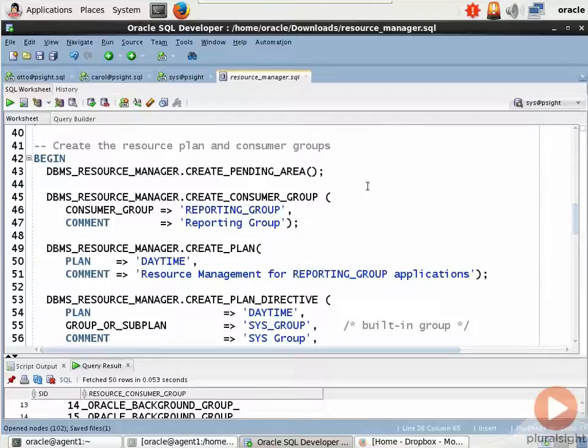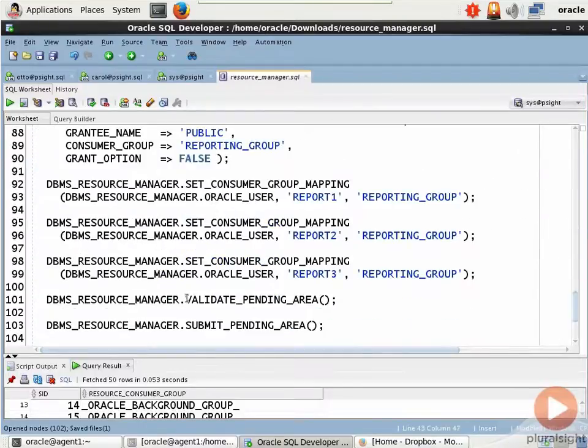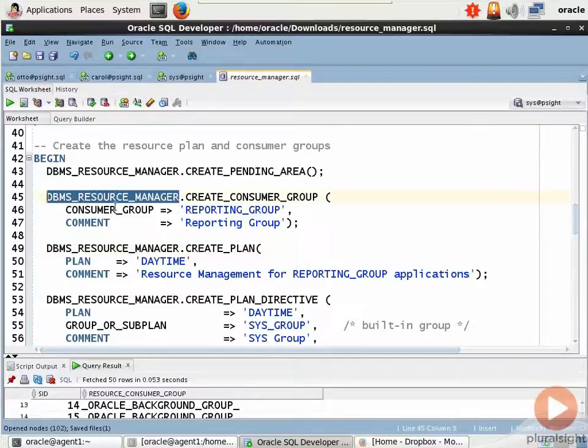When you're creating an advanced resource plan, you create a workspace area called a pending area. Just consider it scratch space that gets populated with your plan, and then at the end of the process, you validate the pending area, and then you submit it to commit all of your changes to the server. So once you've created the pending area, we can go ahead and create our group. So we're creating a consumer group. You'll notice that all of these are methods underneath DBMS Resource Manager. This is really your one-stop shop for doing Resource Manager programmatically.